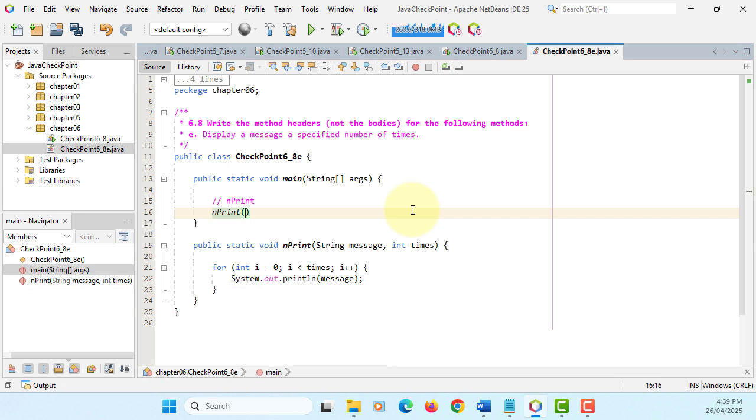So let's say here I will print n times. For example, hello world and 3 times. This is how you can invoke methods. So you have two actual parameters here. First one is string, second one is integer, string and then integer.